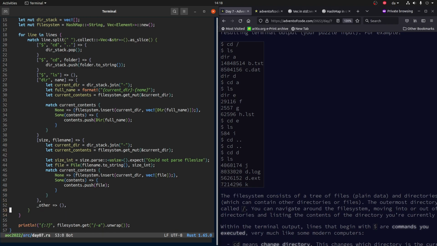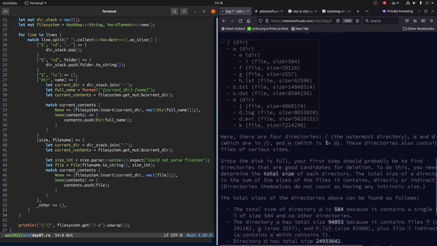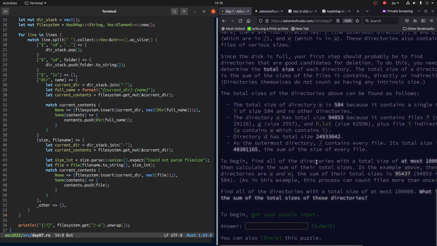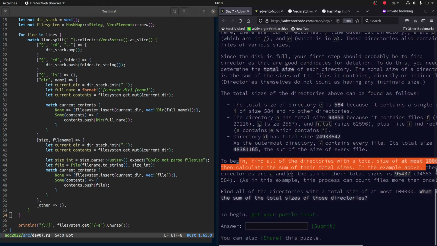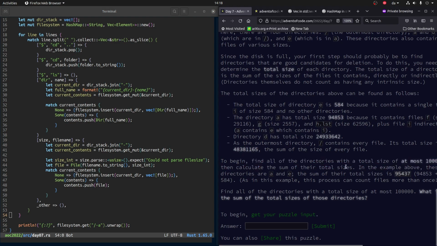Let's remove this print. Now when we go through, first of all, we have this undo functionality using the stack, and we store all the information we find in this hash map as we go along. And the structure of it is this pattern matching approach, which I quite like. But now let's actually do the assignment, which is find all the directories with the total size of at most 100,000 and calculate the sum.